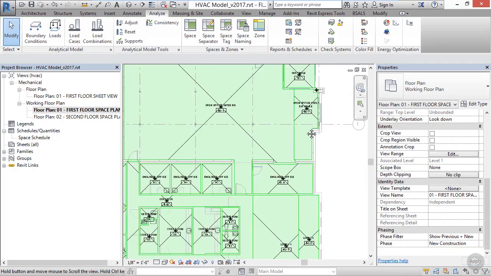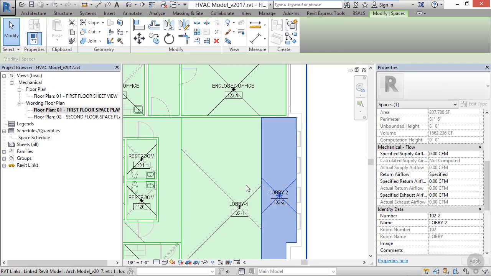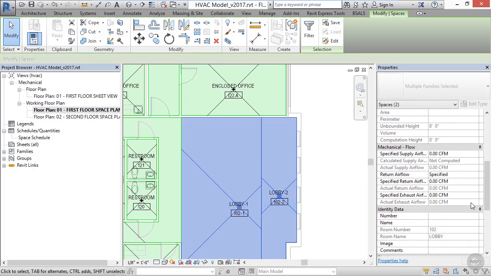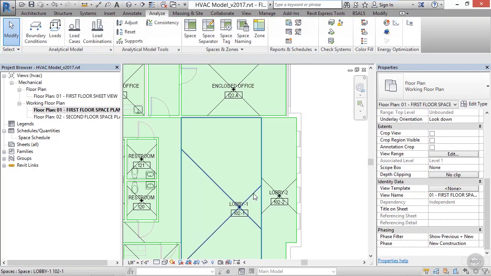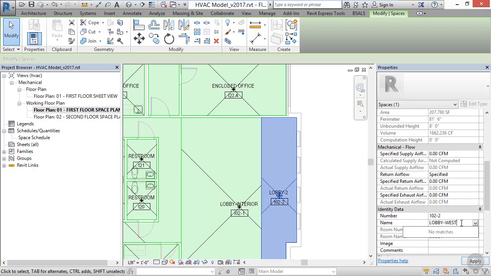And there's a similar situation related to the lobby spaces. Because there are two spaces associated to the lobby room, Revit put a -1 and -2 after the names and numbers. So for clarity in the load report, we'll rename this space to Lobby Interior and this space to Lobby West Exposure.